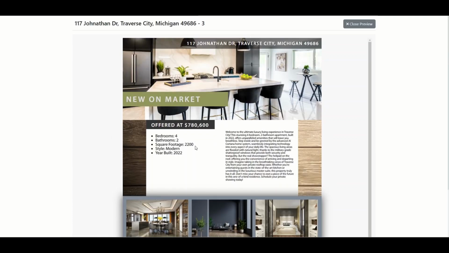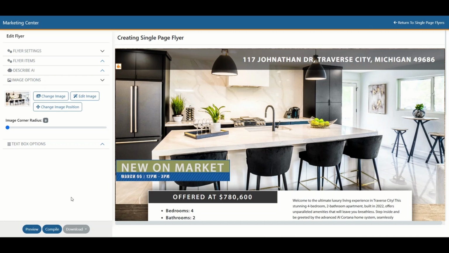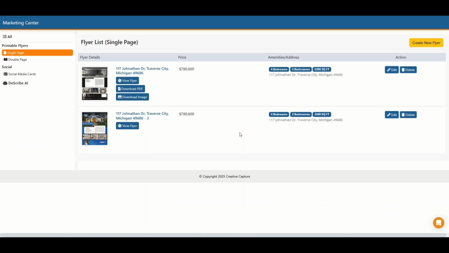Once you're satisfied with how your flyer looks, you can close this preview, and then you can come on down to the compile and click it. It will then begin the compiling process, and from here, you'll be able to leave this and head back to the main page, and it will continue to compile in the background. Once it's done, you will see the buttons appear underneath of the view flyer, just as you see here.